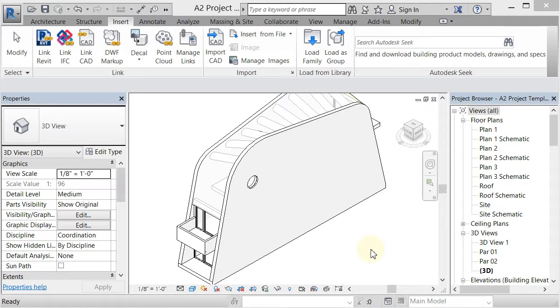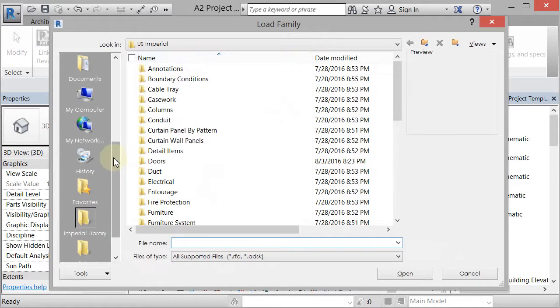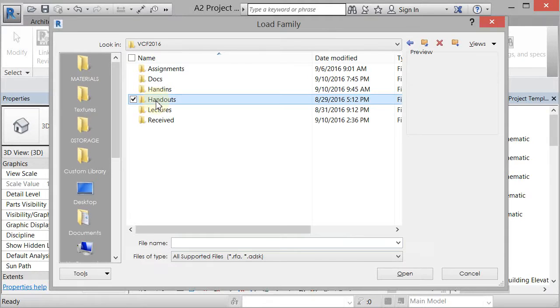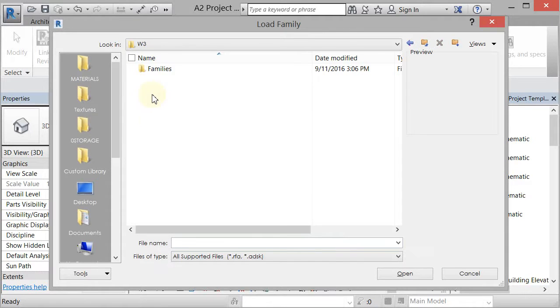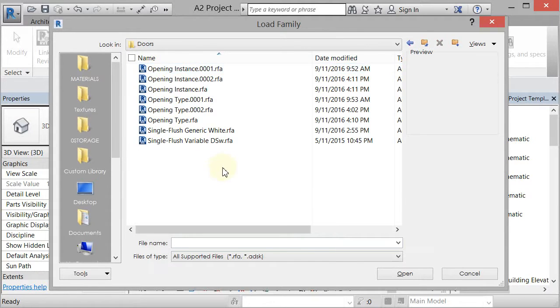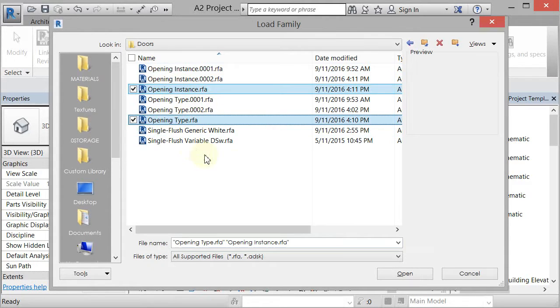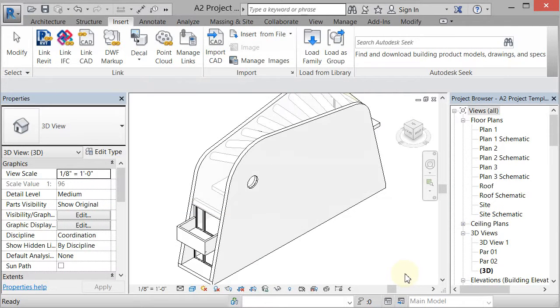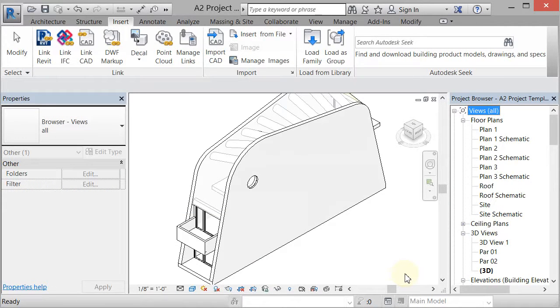All right, I'm going to load a few of the doors that I gave you and show you what they do, so you can choose if you want to use them or not. And then I'll do the windows after that. So I'm going to go to load family, and I'm just going to navigate to the files I gave you, and I'm going to load the opening instance, the opening type, and the single flush variable door swing. Click open. Might need to upgrade a couple of them, but that's all right.